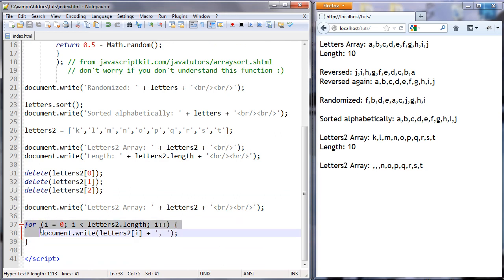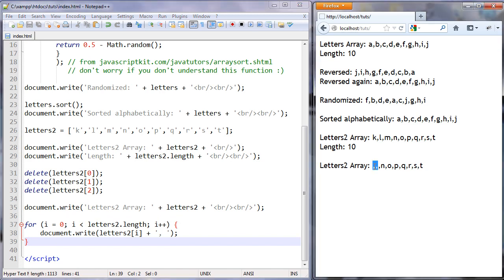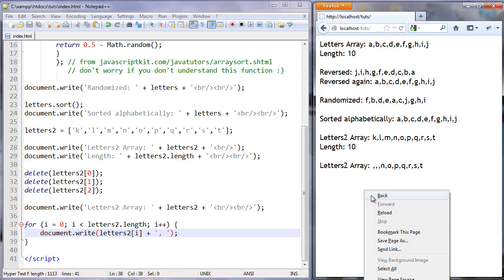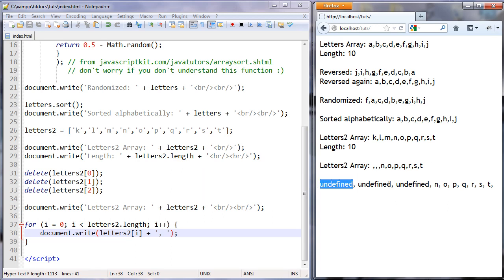Alright, so we've seen this for loop before. The reason I use this for loop is because, as you saw when we just wrote it out, we just get these commas. But we want to see the value. So we're going to see the value from this, because look, we're writing out letters and then we're giving which index in the array is going to give us the value. And we can see that the values are undefined. So that was the result of our delete function: now we lost our letters and we have 3 undefineds here.